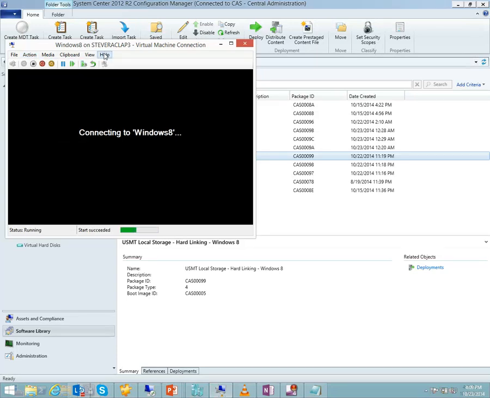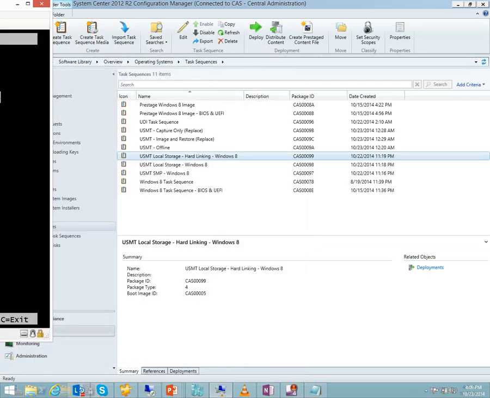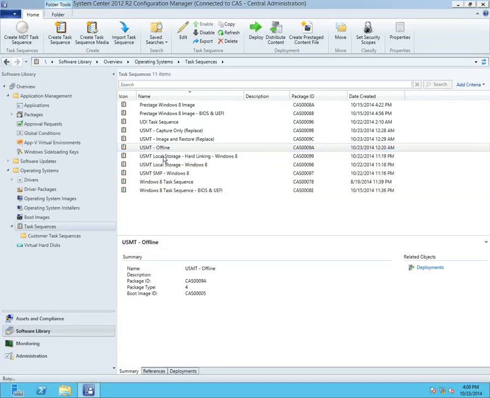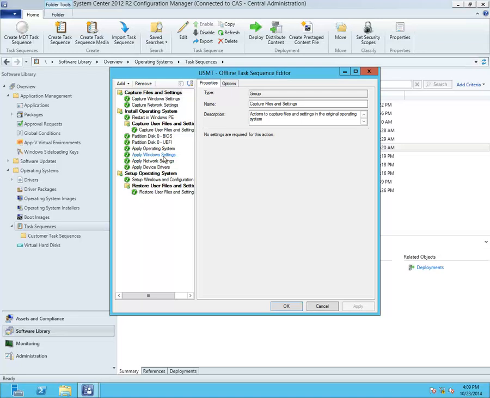While this is booting, this is just a standard boot media. Pull this out, let it load. So this is the offline scenario I want to show you. This is actually interesting. This is not unique to ConfigMgr. I just forgot to mention it in the previous session, but this is really neat.